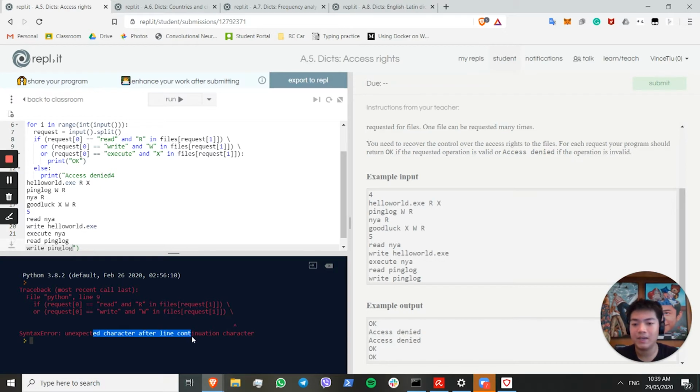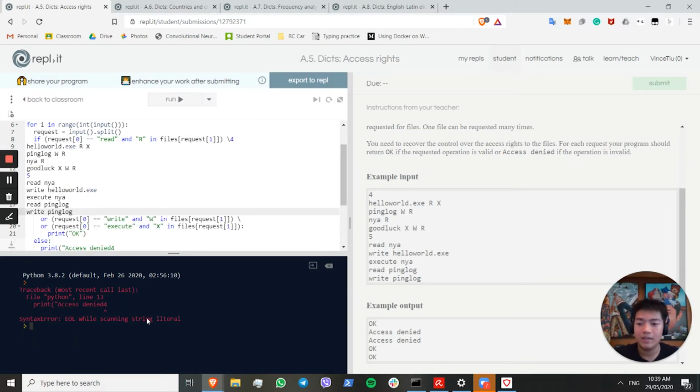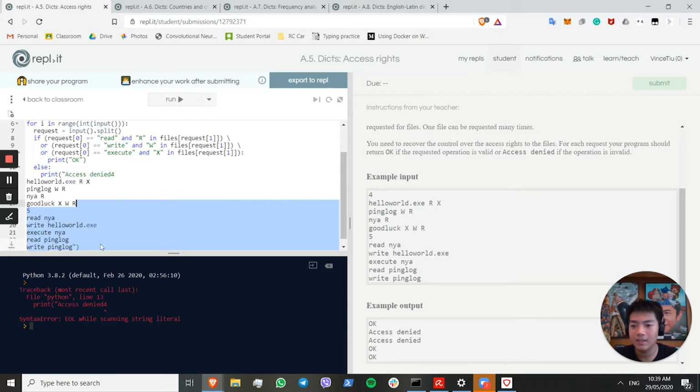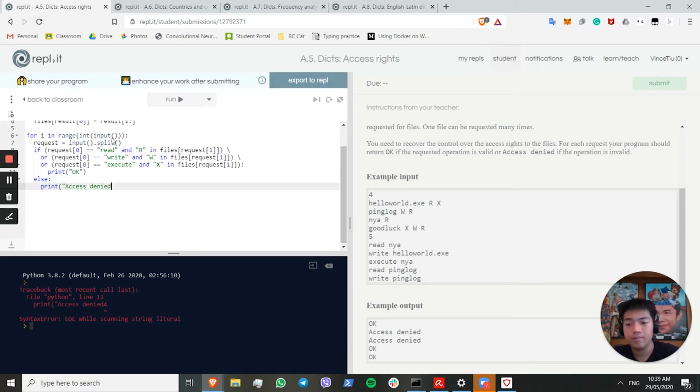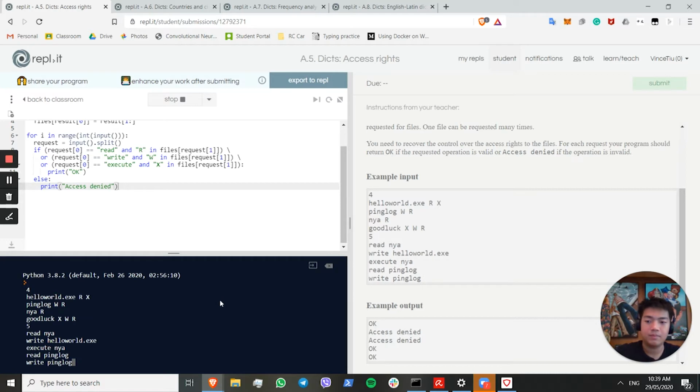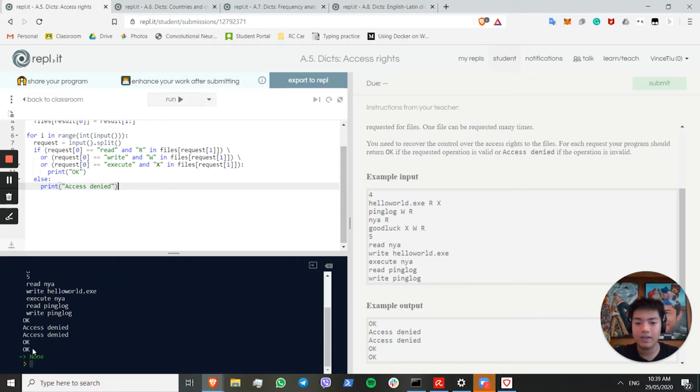So unexpected character after line continuation character. There's a space. That's weird. Okay. Access denied. Oopsies. Should be denied, close bracket. Okay. Now, if we copy this code, put it all here. Okay. So this character actually works, and we got the correct output.